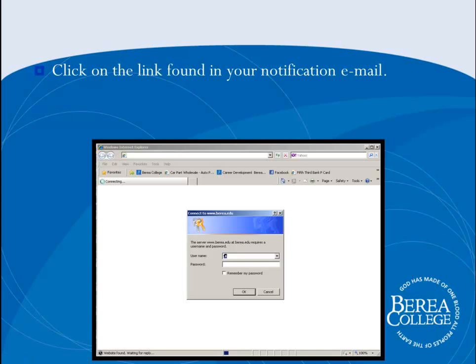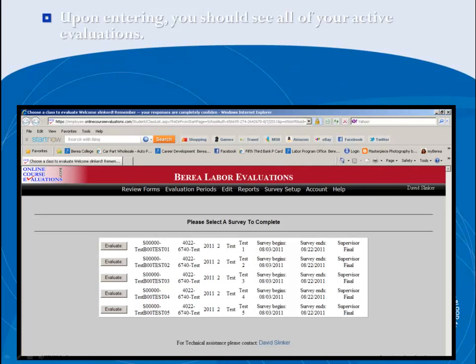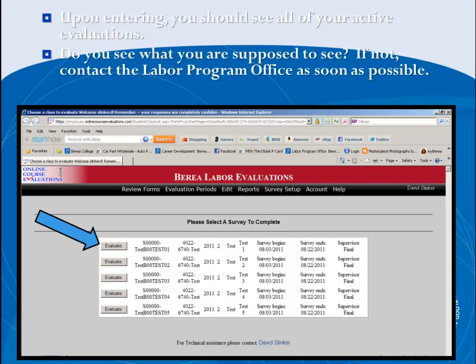After clicking on the link, you will be taken to a login screen. Insert your Berea username and password into the designated fields. This will be the same information you used to log into your Berea email accounts. After inserting your username and password, you will enter the evaluation system, where you will see links to all active evaluations assigned to you. If the links are incomplete or incorrect, you should contact the Labor Program Office as soon as possible in order to have them corrected.